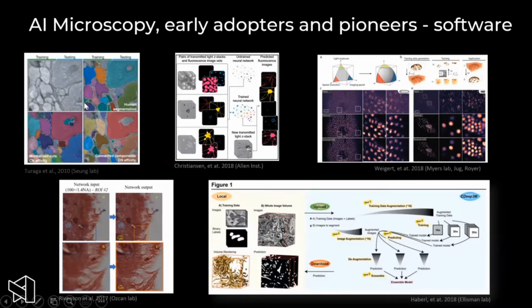So the rate of discovery is definitely impressive, though. Back in 2010 is the first paper that I can find using deep learning for image segmentation. This is a paper from Turaga et al. from the Seung lab. Then in 2017, so this is a quick sequence of papers, from the Oskand lab, showing super resolution or increase in resolution using deep learning as well.